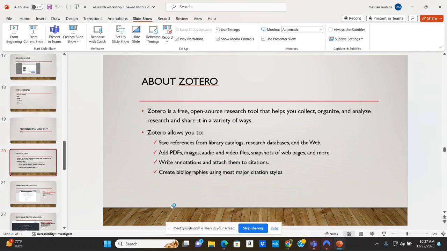To manage your references and also to keep your work, you can put the resources that you're using within your Zotero library. So what is Zotero? It's a free open source research tool that helps you collect, organize, analyze, research and share it in a variety of ways. As you see, as I try to demonstrate, it saves your time and it's quite good.